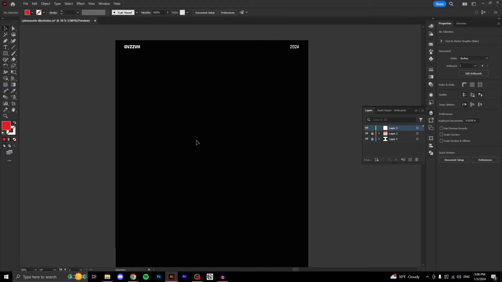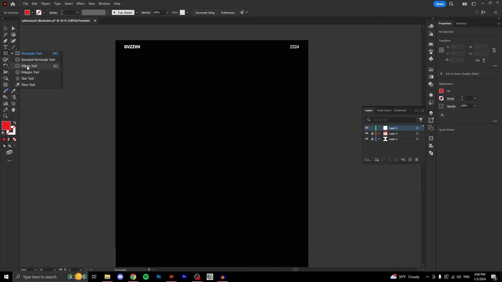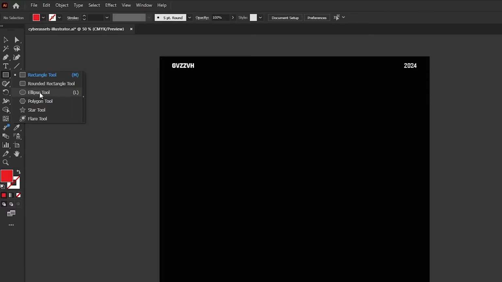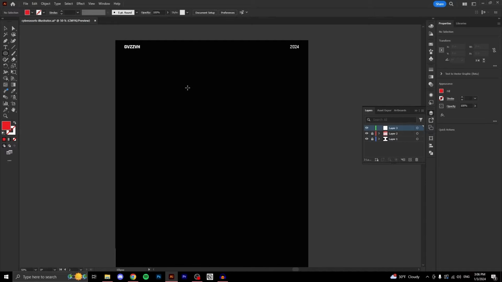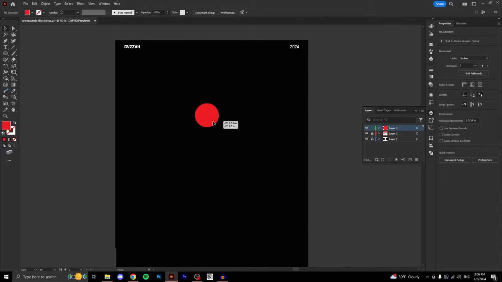Okay, so now we've done the grid, I wanted to move on to the next thing. There were a few different variations of stars that I showed you at the start of the video, and it's super easy to do that too. So you want to go to this side and get the ellipse tool. And you're just going to make a circle on your screen, just like that.